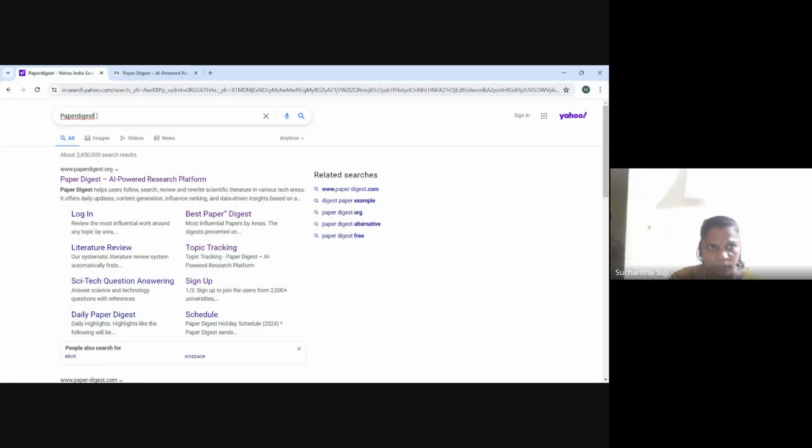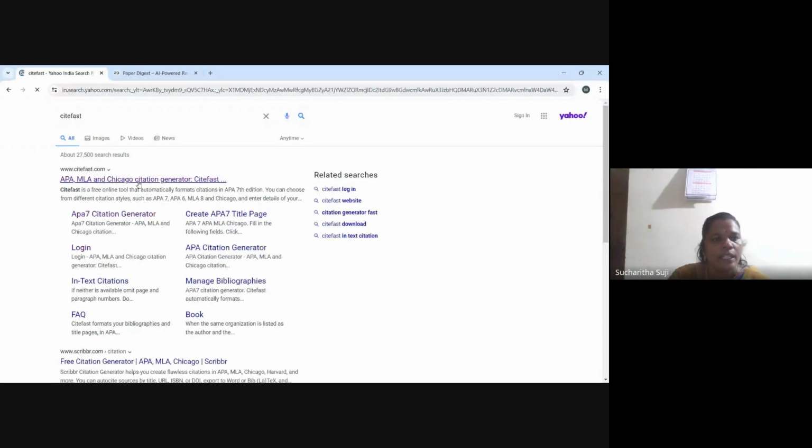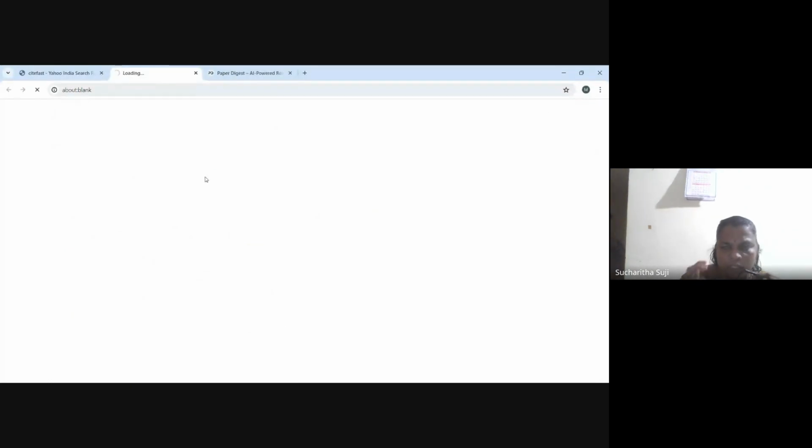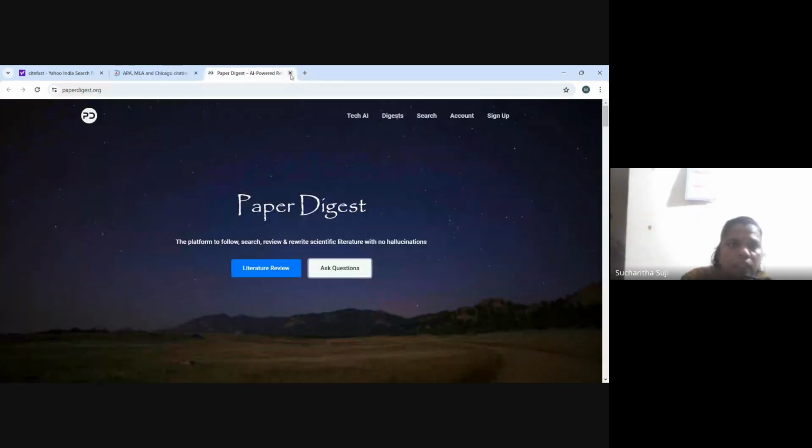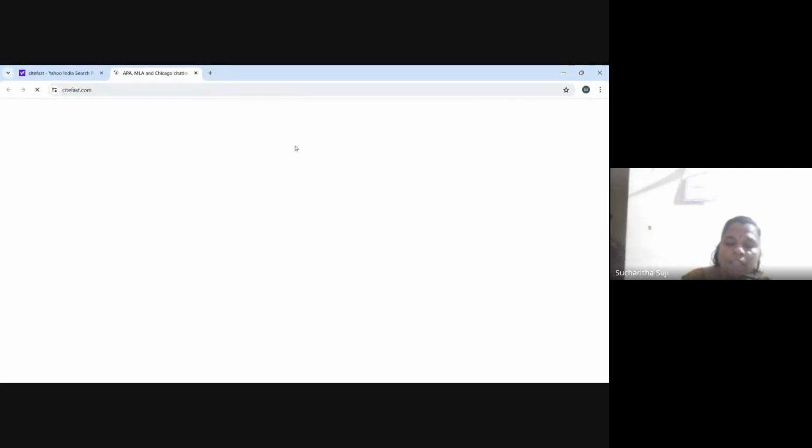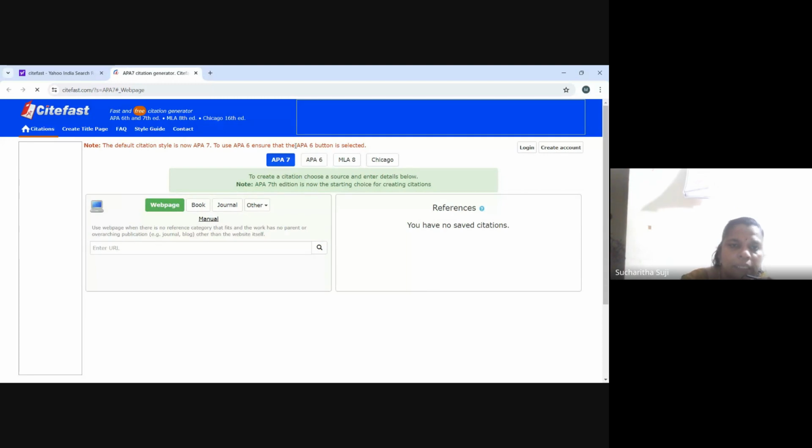Then another tool is CiteFast. So the tool name is CiteFast. Here also, the procedure for all the AI tools is the same. You can open the first link. With the first link, either we can upload an existing paper, or you can type the titles.